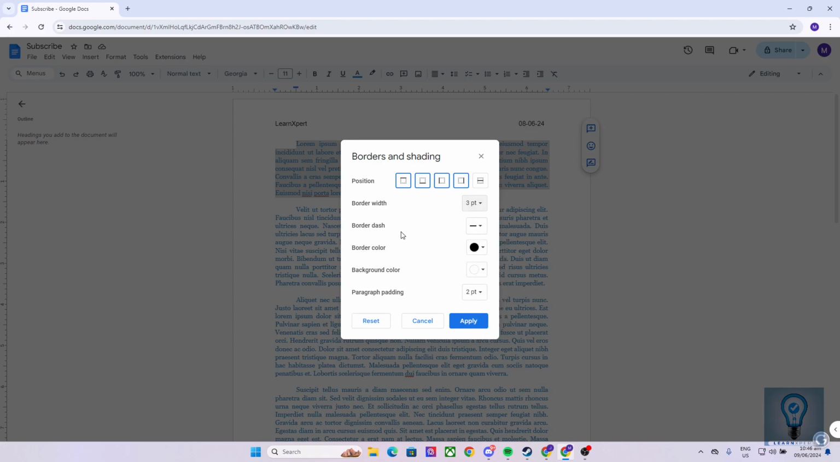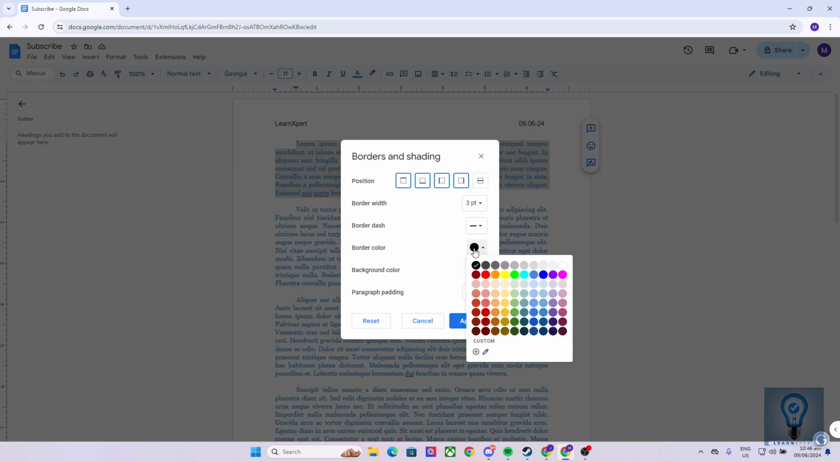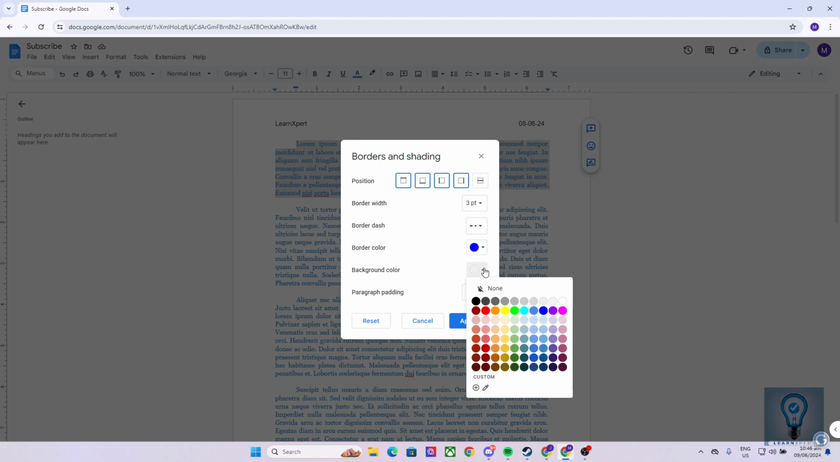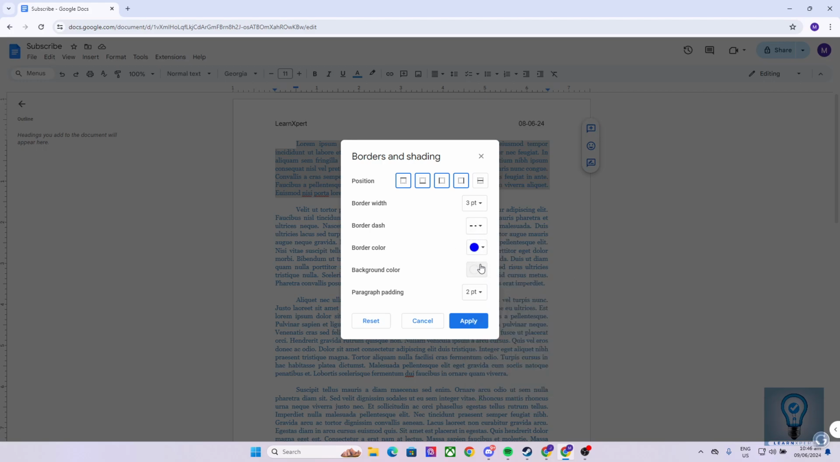The border dash will determine the pattern that will be used in the outline. It can be a simple dash, dots, or even lines. We have the border color. Let's say, for example, I want it to be blue, and the border dash should be this one. The background color, and the paragraph padding. In my case, I am very much satisfied with this border setting. All I have to do is to click on apply.